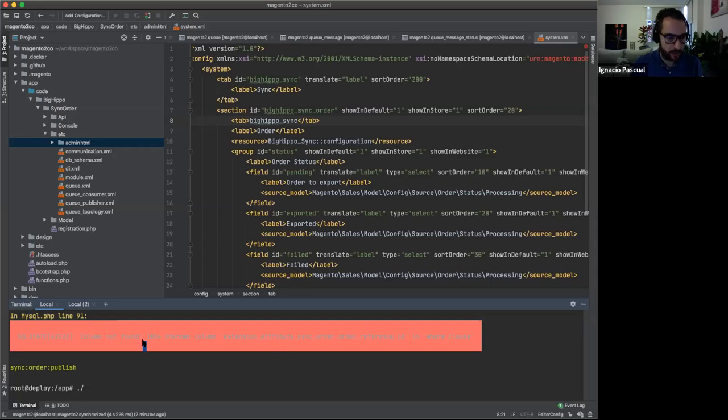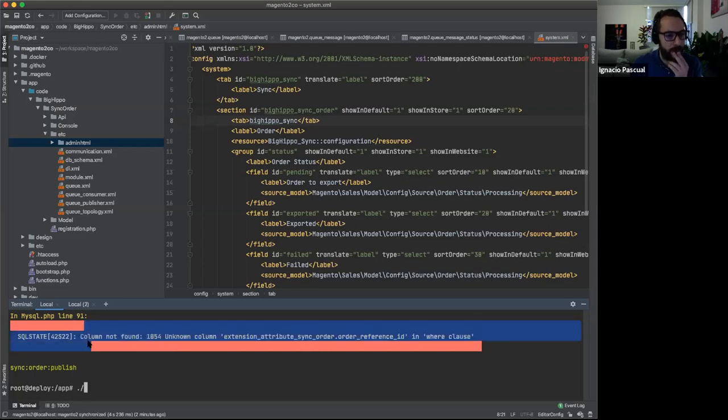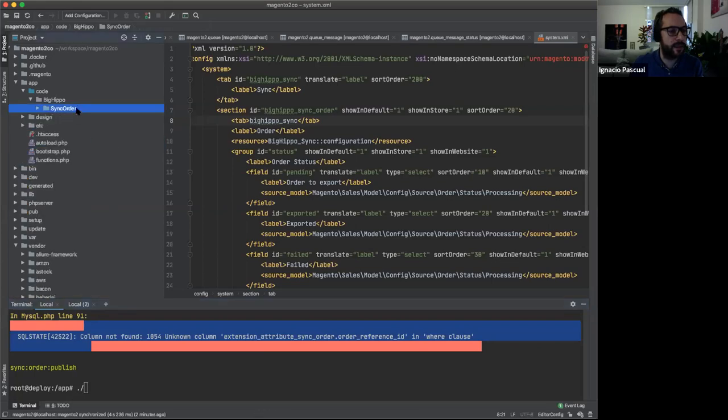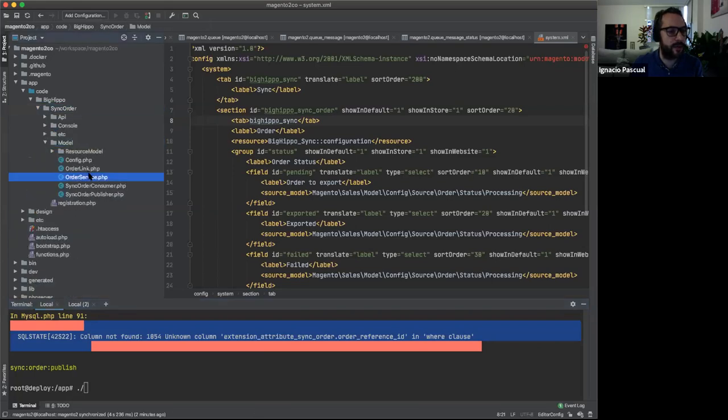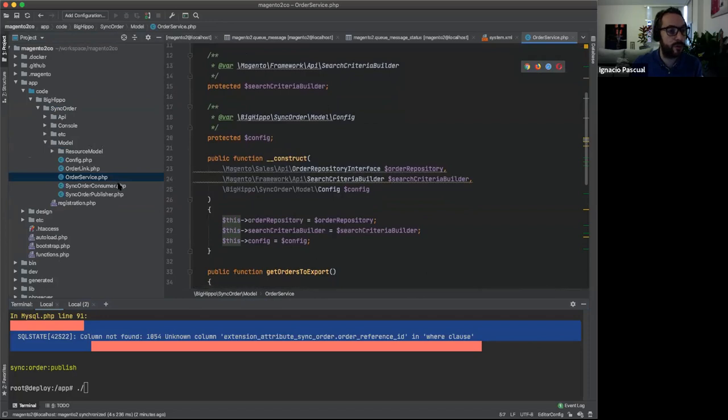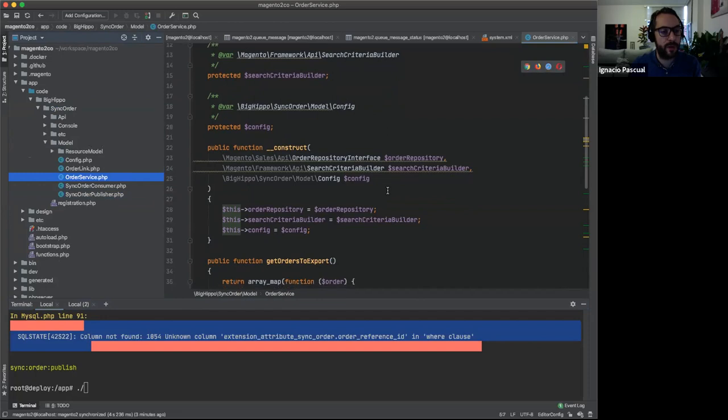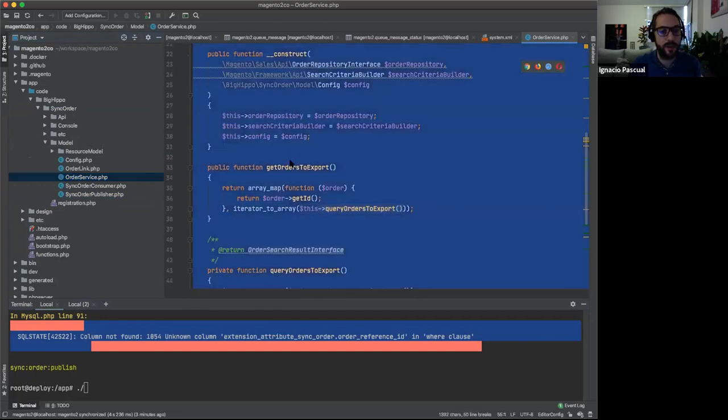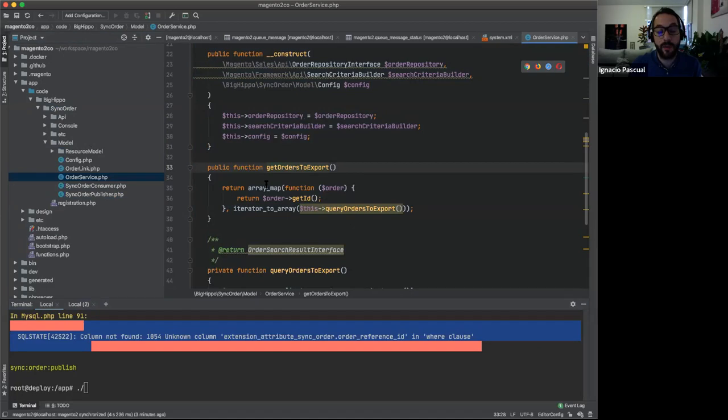Because I need to do, wait, column not found. Let me see in my order service here. Oh, I forgot to explain to you guys: the publisher and consumer are using our order service. This is a good way to decouple all of the management of my orders. This order service has something called get orders to export. Here what I'm doing is an array mapping of all of the orders that are actually ready to export.